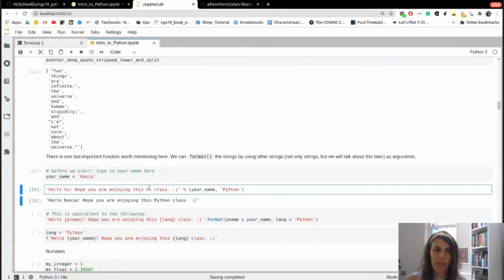But so far, what it does is I specify two locations that can be filled in this string. I specified them by %, and I said that all that is going to be provided is going to be a string, and it's going to be filled as a string. So I provided first a variable, and then I provided the string Python, which I didn't save to a variable, but I just provided here. And then the message printed: Hello, Kasia, hope you're enjoying this Python class, and I hope you do.